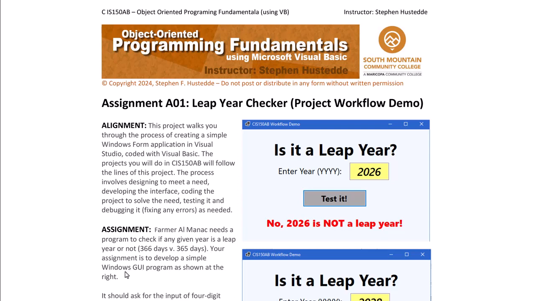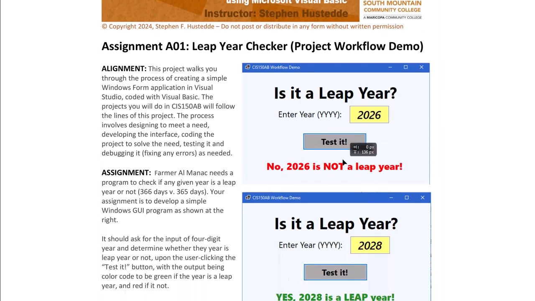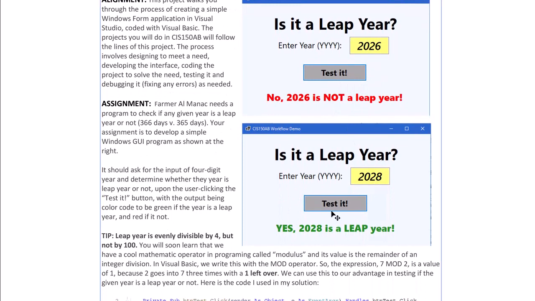Your assignment is to develop a simple Windows GUI app program as shown at the right. So here's our program. The user is going to enter a year in this yellow box, click Test It, and then get feedback in terms of, is it a leap year? So in this case, 2026 is not a leap year, but 2028 is.